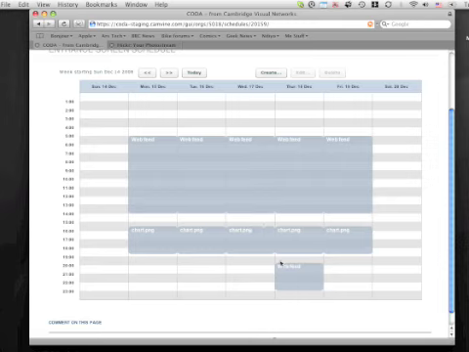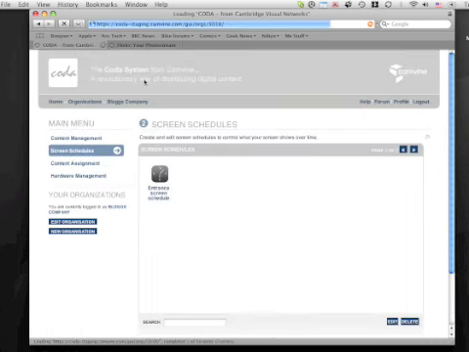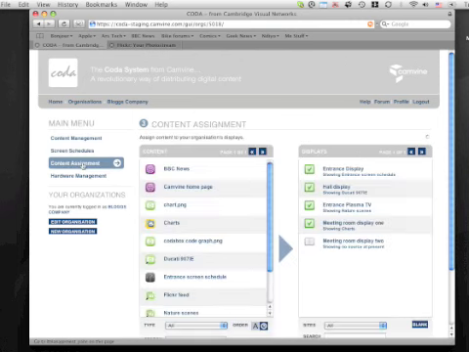Once I've specified the events in the calendar, I can simply go back to the content assignment pane and assign that calendar to a display, and the display will obey what is in the schedule.